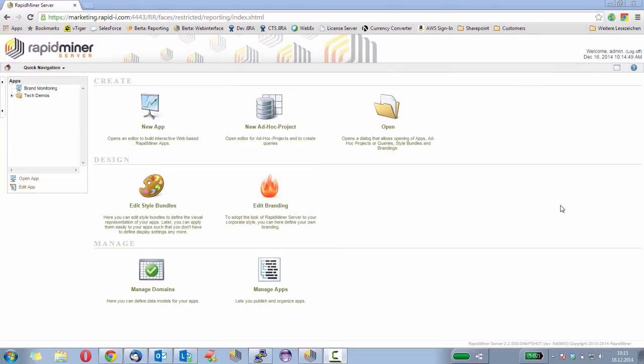So far we created the processes to fill our Solr index to allow us to search for Twitter tweets. We are now going to create a new web application that allows us to access them in a very easy way. So what I did is I logged into the RapidMiner Server, and I will now create a new web application. Therefore, I can click here on New Web Application.